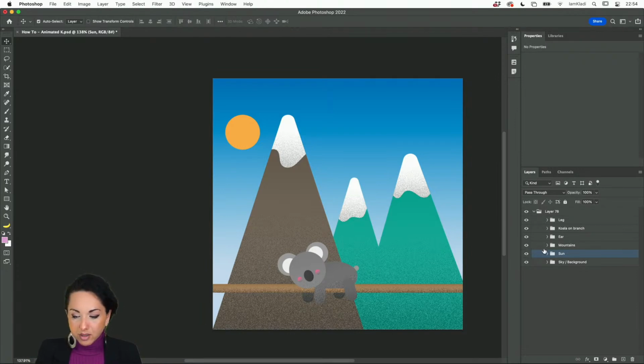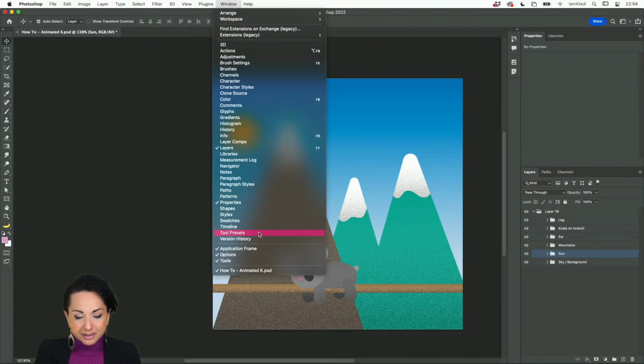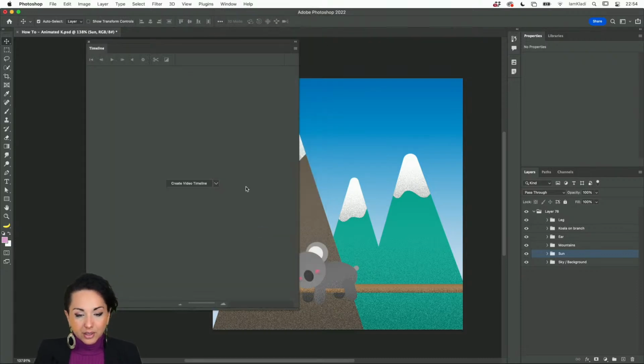In the meantime, I'm going to start with the sun. So I'm going to go from the Window panel, bring up the Timeline panel here, and click on Create Video Timeline. If you're wondering what a frame animation is, what everybody was talking about before, you can click on the down pointing arrow and create a frame animation as well. If we do have time, I might show you something with animation real quick. I use it a lot for newsletters, for example. But in this case, we're going to stick to Create Video Timeline.